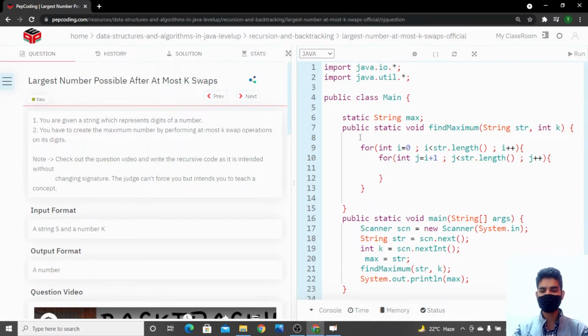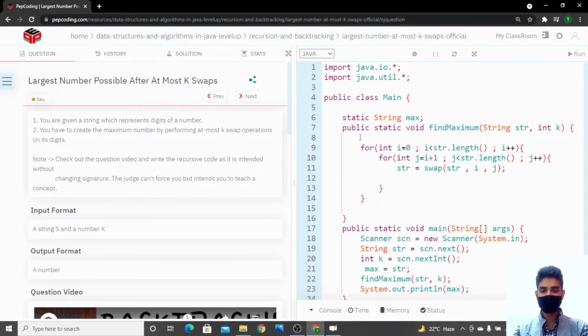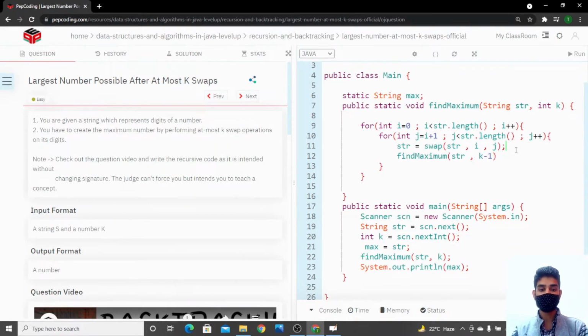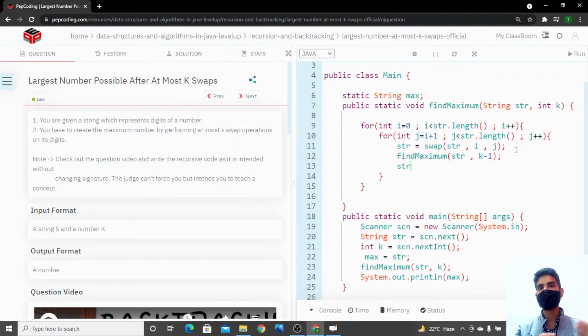So I have to create a swap function, and that function will return me a string. So str equals swap(str, i, j). I am passing the indexes which are to be swapped. Now I will call my function findMaximum with str and k minus 1, because I swapped one number, so the value of k will be reduced by 1. After that, while backtracking, just get our original string back: swap(str, i, j).